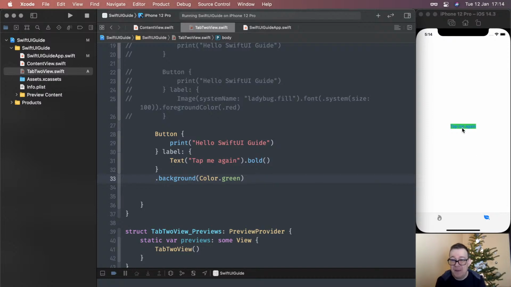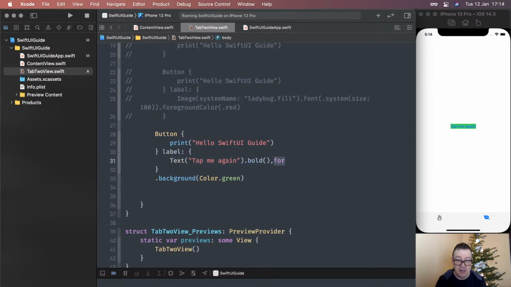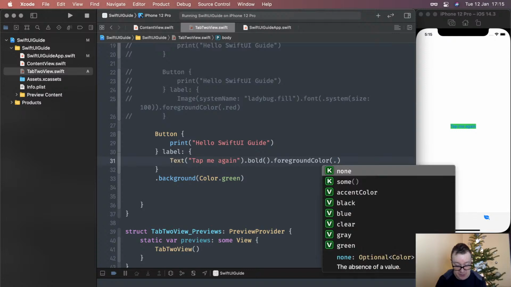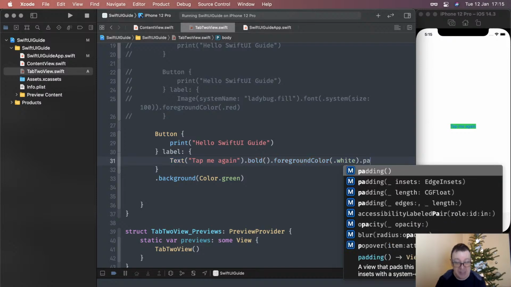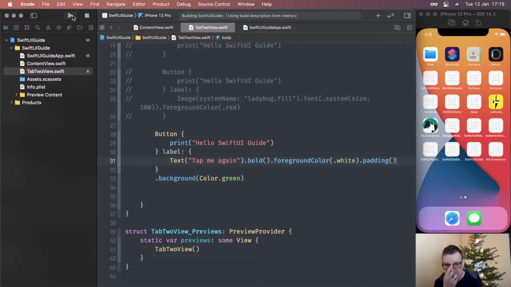So, tap me again. There we go. So what I'm going to do is add a foreground color here. Dot foreground color, dot white. And if you recall from my previous episodes, what we want to add in here is a padding. Okay, so let's build and run again and see how this actually looks.